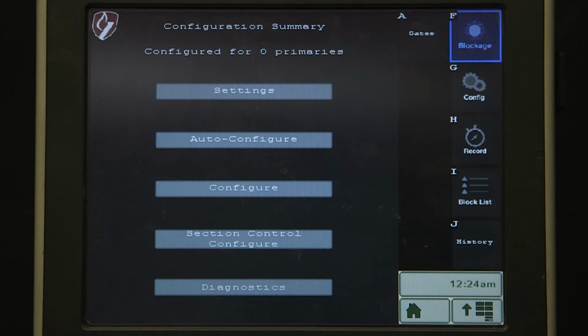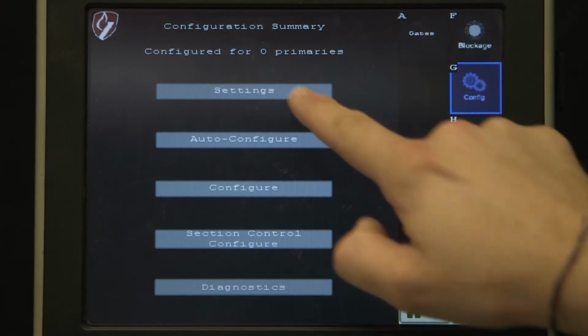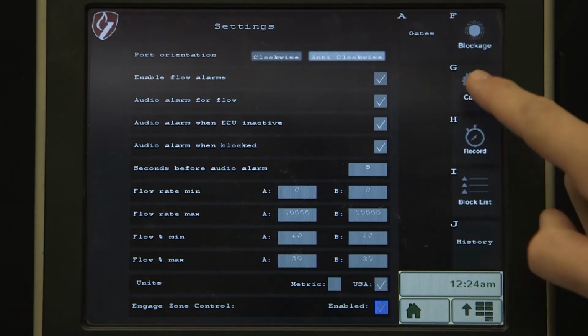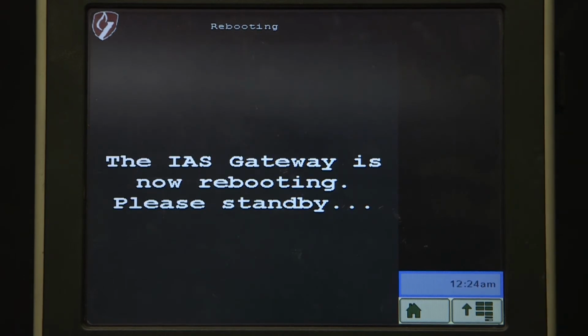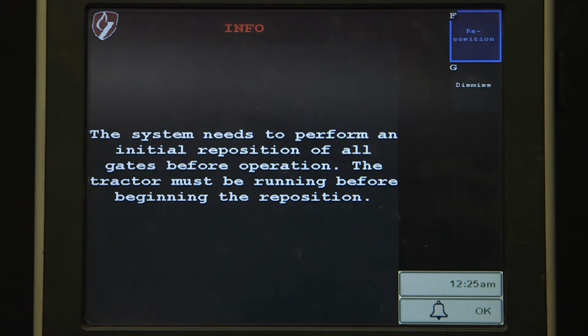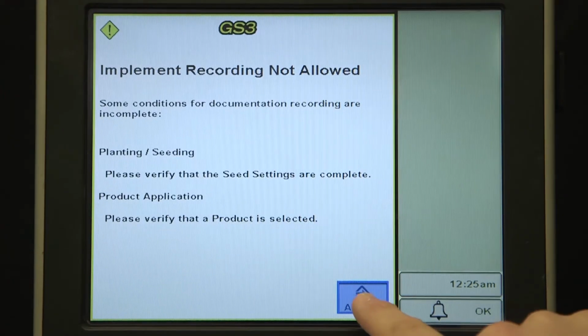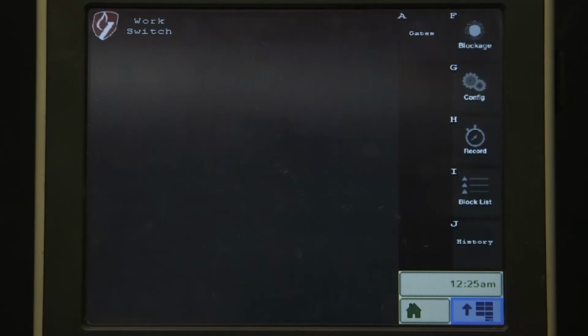Tap Config on the right navigation. Tap Settings. Recheck the Engage Zone Control Enabled box at the bottom of the page. Tap Config on the right navigation. The gateway will reboot. You will be prompted to reposition the gates. Tap Reposition in the top right of the screen. If your reposition fails and you do not have the tractor running, start the tractor and try the reposition again. Then, continue with the configuration.